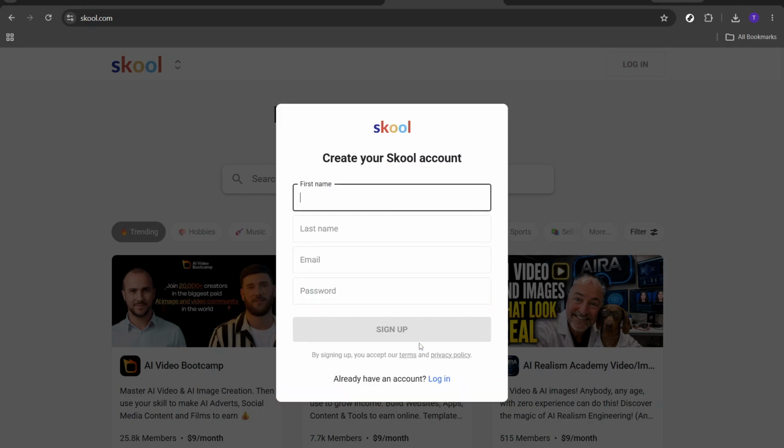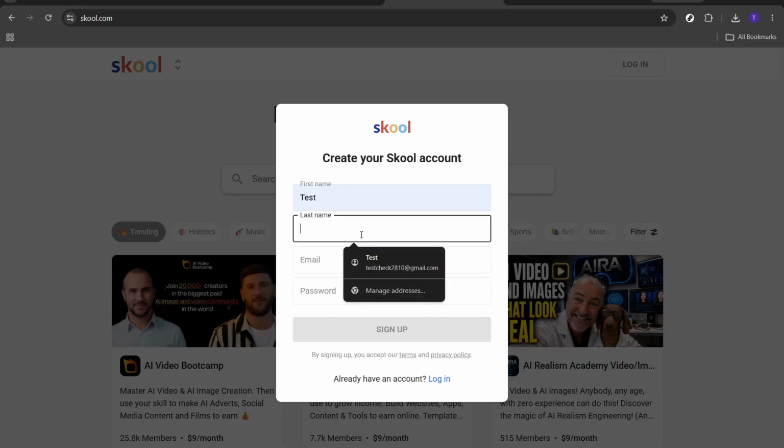If you decide to continue with Google, simply click on the Continue with Google button and follow the prompts. The process is straightforward. You'll select your Google account, and then you'll likely be asked to grant Skool the necessary permissions. This step makes the sign-up process incredibly efficient.